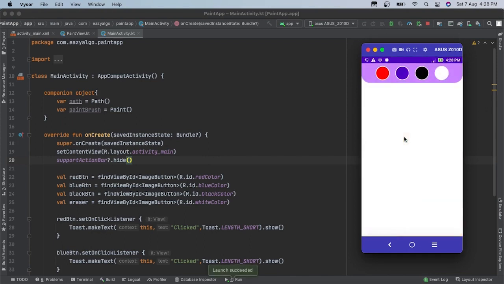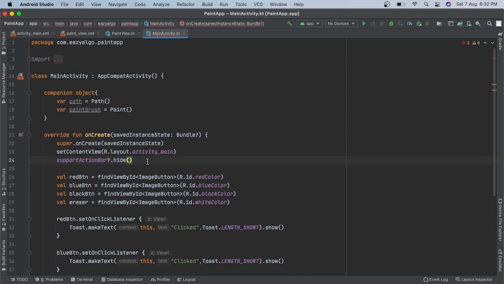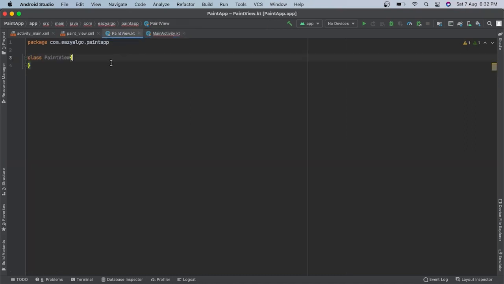So this is how our app will look like after hiding the action bar. So we are done with the layout. Now we just have to write the functionality for drawing things in the canvas. So let's see how we are going to do it. So we are done with the things in the main activity. Now let's go to the PaintView.kt.